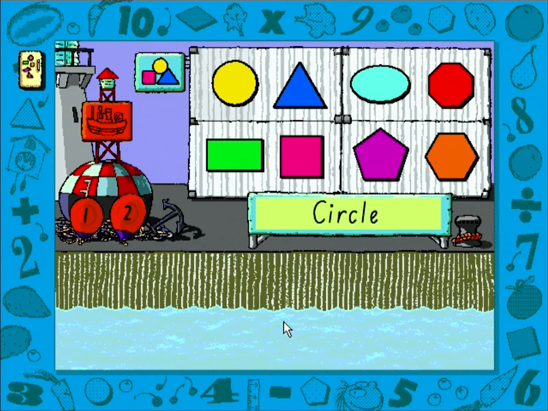Circle! A circle can roll, like this tire. A circle is round. A circle has no corners.